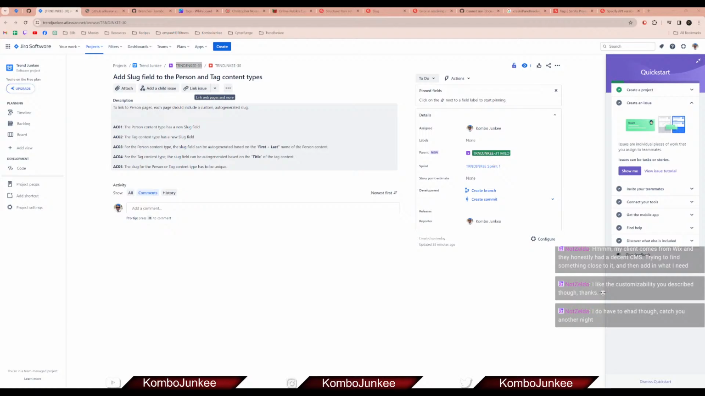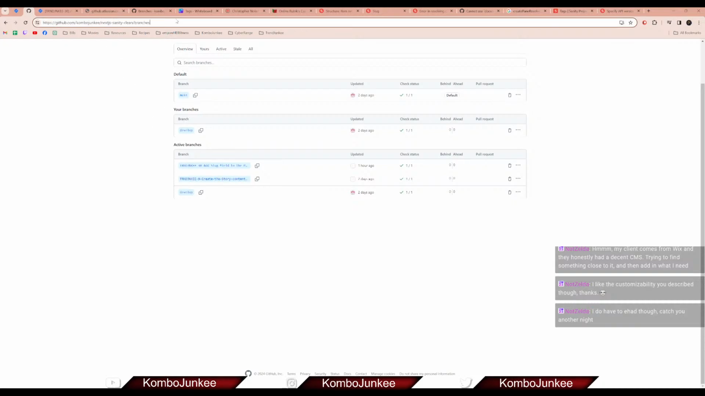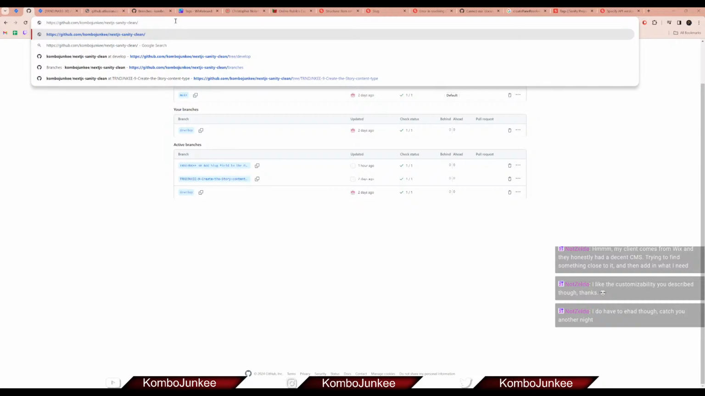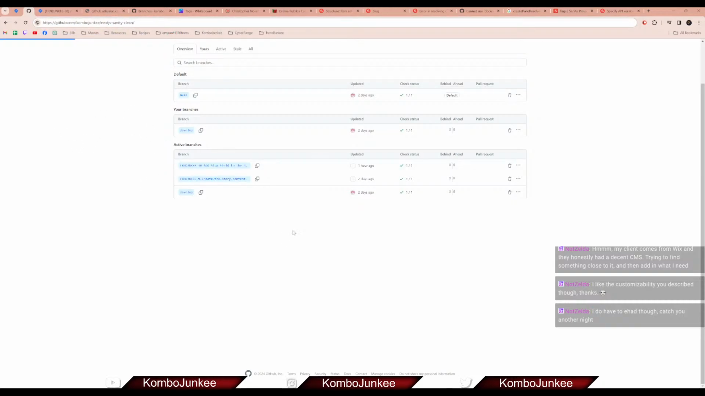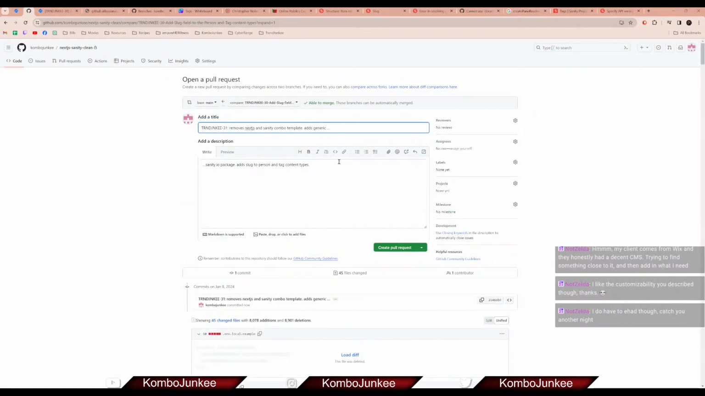Y'all know how this works. Okay, and now that should be on my server. If I go into GitHub, now I have a chance to review this stuff, right? I'm going to go to this branch here. I'm going to create a pull request because there have been changes now. So I'm going to compare and create a pull request.